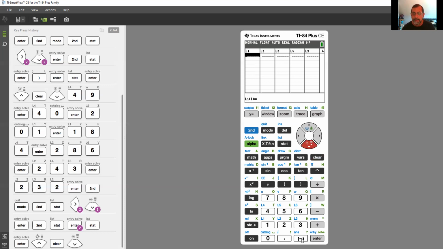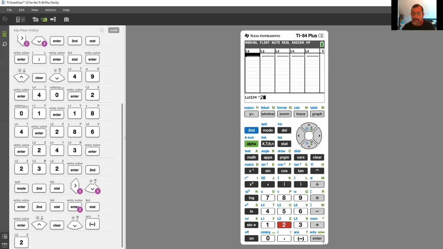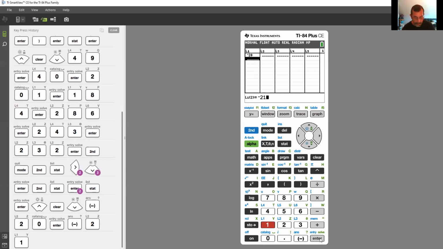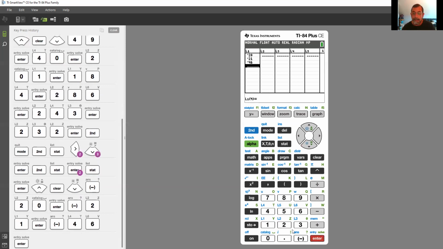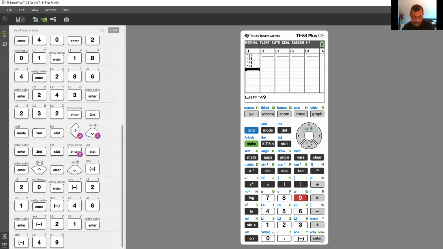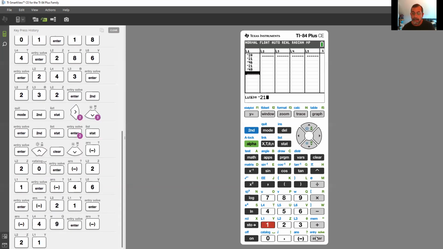I had negative 20. So use that negative button down here on the bottom in the parentheses. Negative 21, enter. Negative 46, enter. Negative 21, enter. Negative 49, enter. Negative 21, enter. And then negative 49, enter.